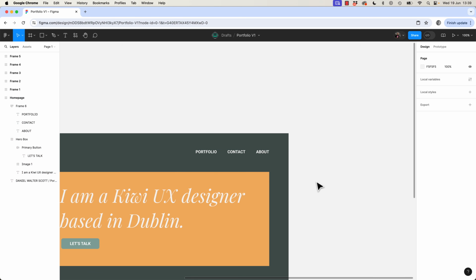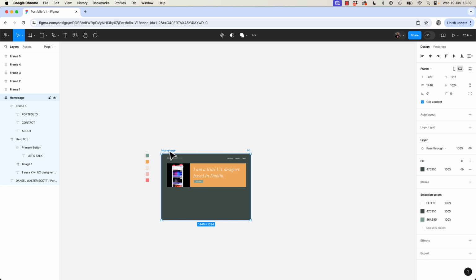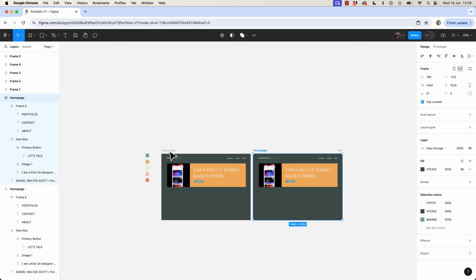All right, next up, we're going to zoom out, and what we're going to do is click on the word homepage, and we're going to copy and paste. It should make a second version of it. Let's double click the word homepage, and let's call this portfolio.